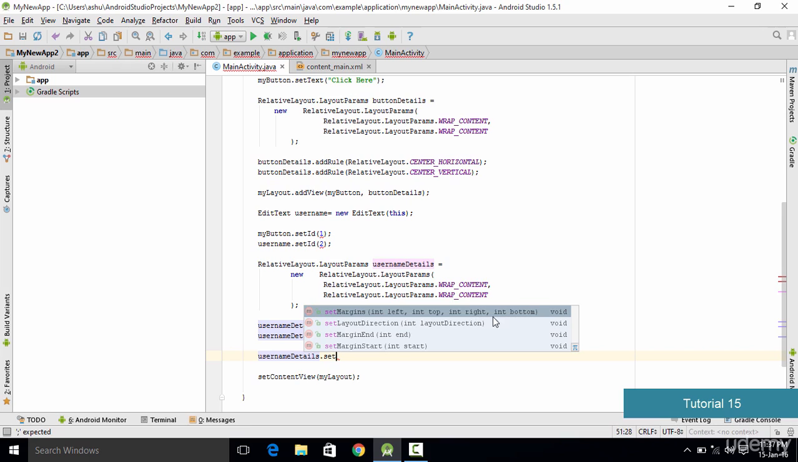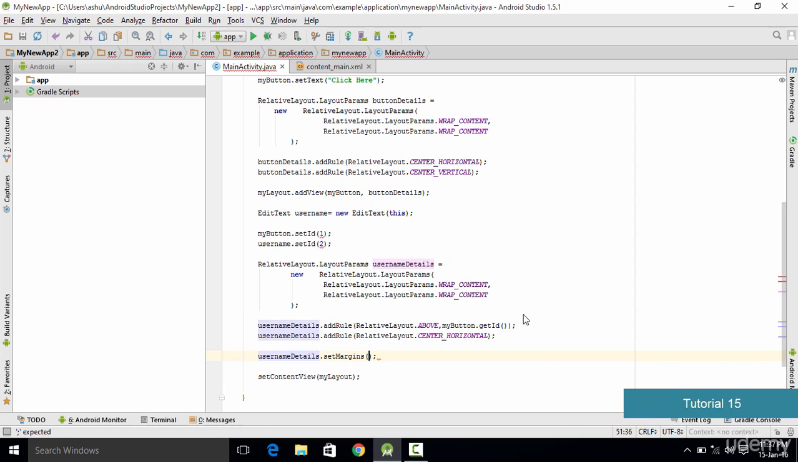In this case, as we only want to specify the margin to the bottom, in the set margin method the first three parameters are going to be 0, and the last parameter which we want to use is 50. So basically in the bottommost parameter we want to specify a margin of 50 pixels, so we add 50 to the end of it.